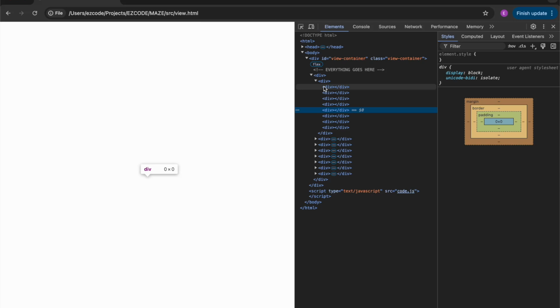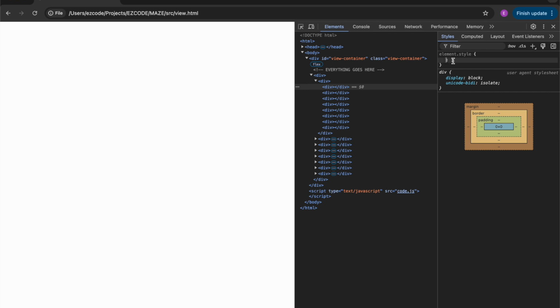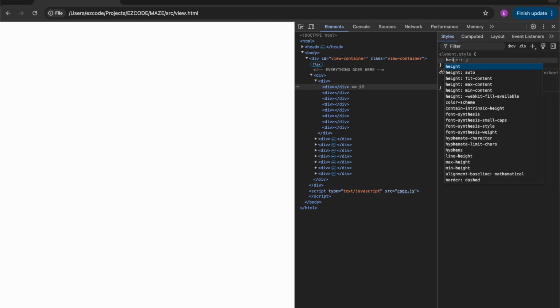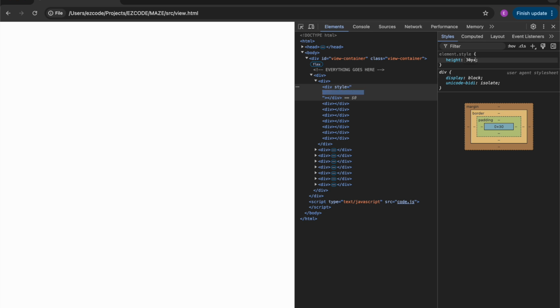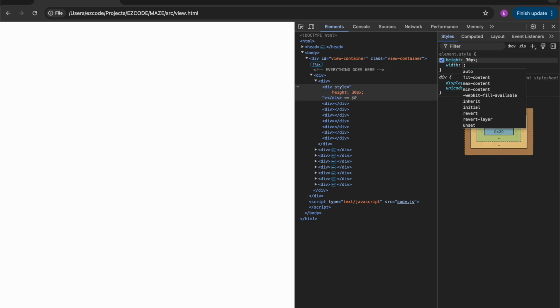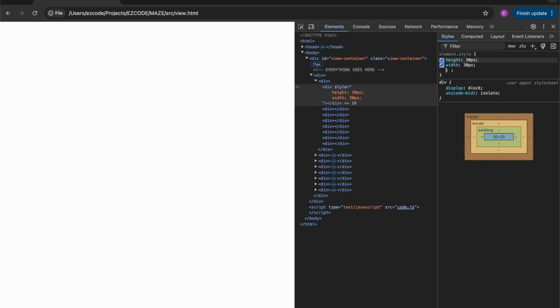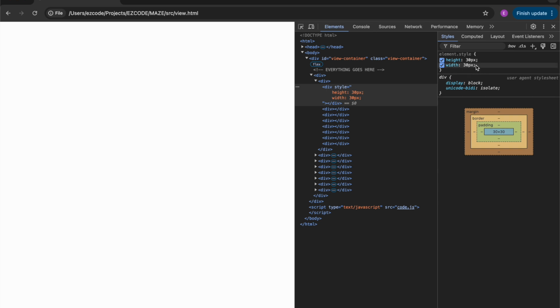So let's give some width and height to one column in the browser. So let's select the first. This is the maze, this is the row, and this is the column. We're gonna select that and just go over here to element style, and we're gonna type in, let's give it a height of 30 px and a width of 30 px. We're just trying to make boxes here. Okay, so it looks like I got that right.